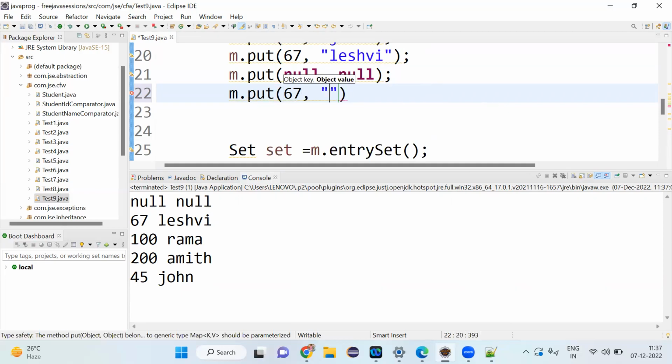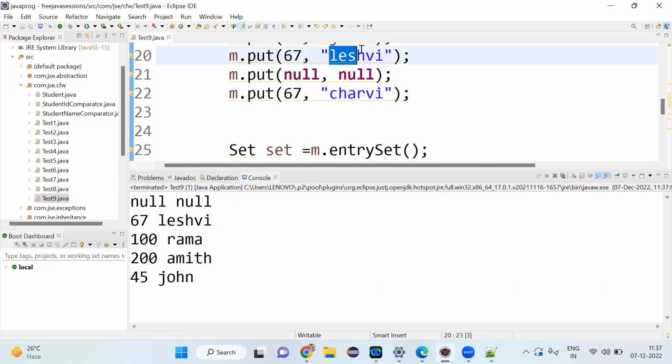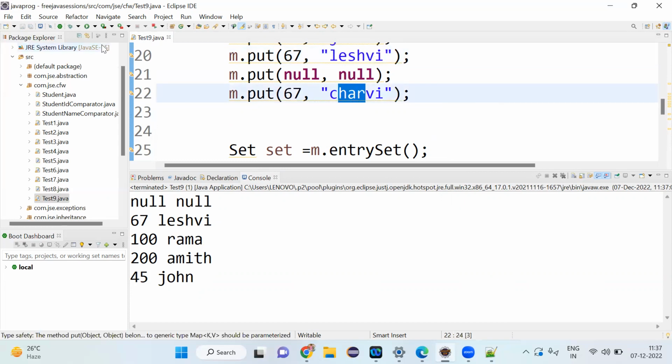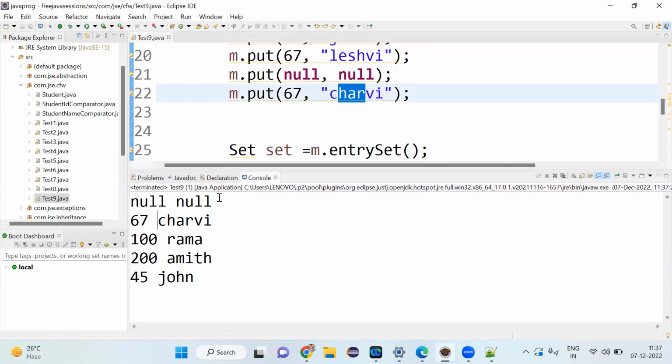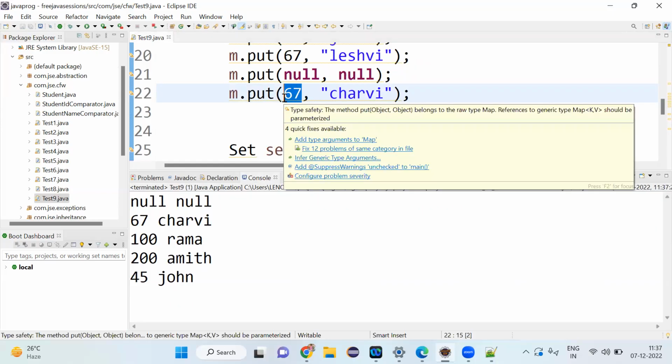For that reason, instead of Leshwi, if I'm using Charvi for 67, 67 is already there. For this key, the corresponding value is Leshwi, but now I'm trying to add the same key with a different value. So what is happening? For 67 Charvi, the existing Leshwi will be replaced with Charvi itself. That means duplicate keys are not allowed.